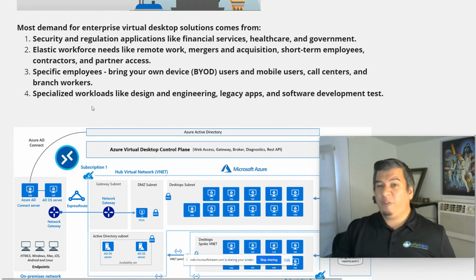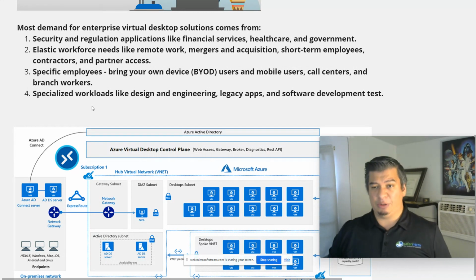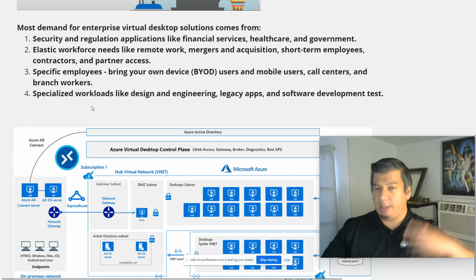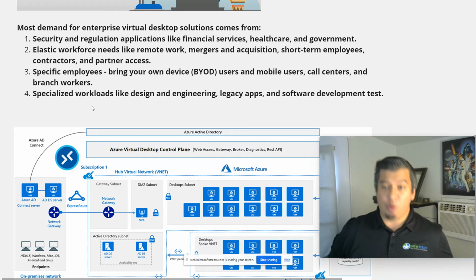Elastic workforce needs like remote work, mergers, acquisitions, short-term employees, contractors, and partner access, especially in the world of mergers and acquisitions. I've seen this a lot. So companies will acquire another large company, especially on a global scale. I've worked with one particular client that's acquired companies left and right. And so remote desktops can be a great solution to quickly onboard them into a compliant environment.